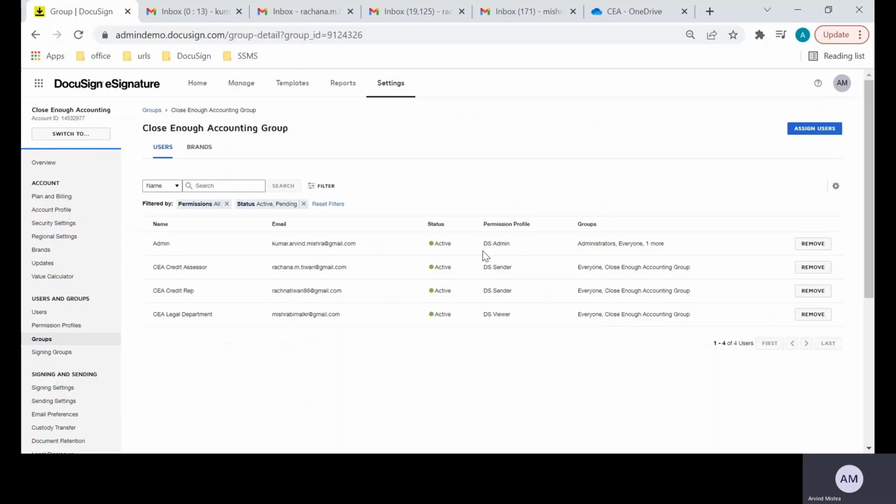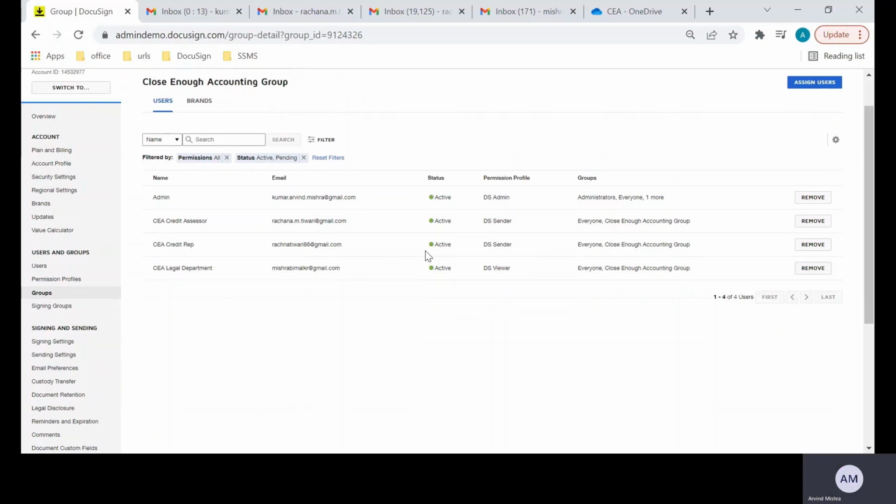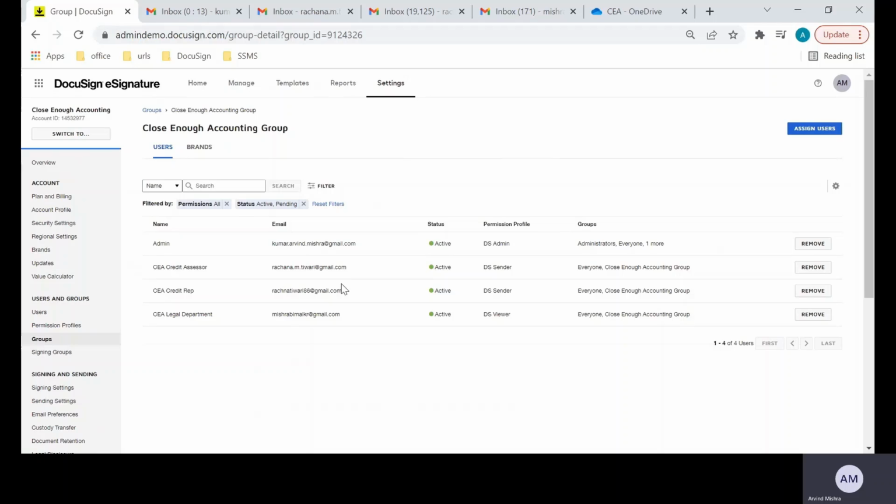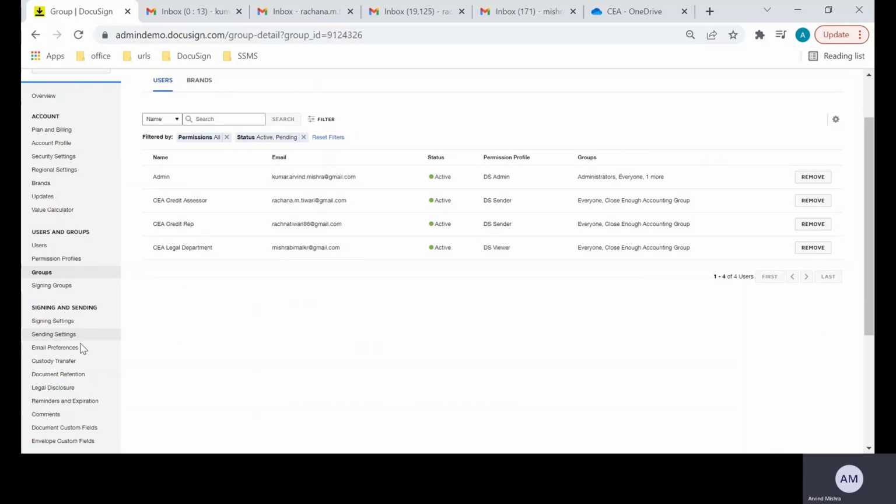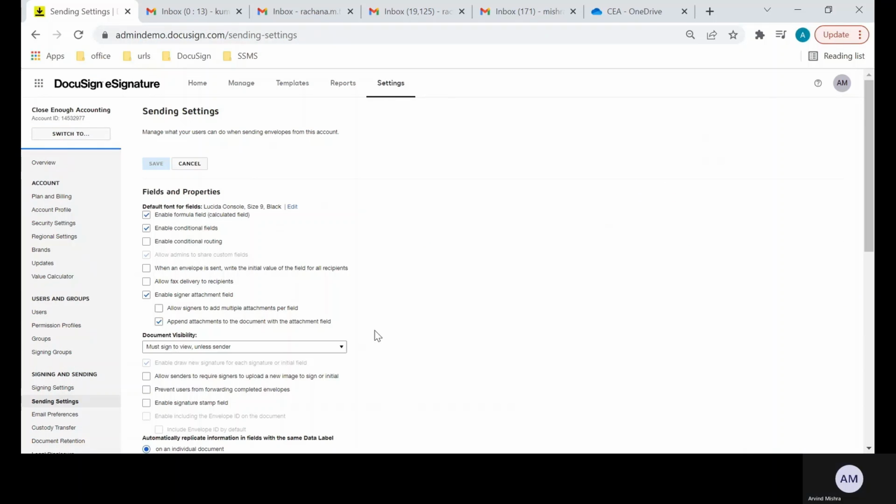So these are the permission profiles we have seen here, and then we have sending settings. I'm going to explain the sending settings now. Basically, you can manage what your users can do when sending envelopes from this account. We have various options over here.